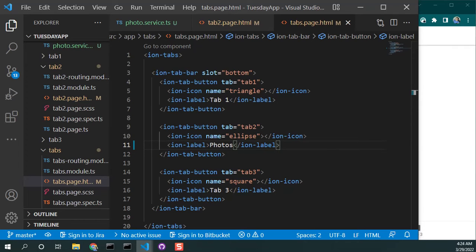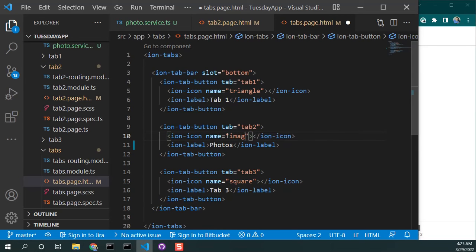let's see, tab, we can leave the button tab 2 because that has more to do with routing. The name for the icon, let's change to images, so it actually has that camera, so it looks like it's photos, and we can leave the rest alone. And I think that's all we'll need for now.